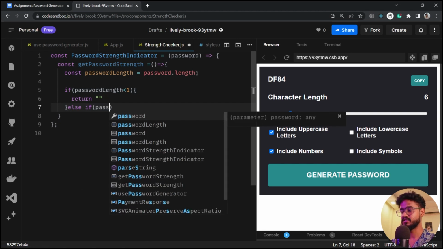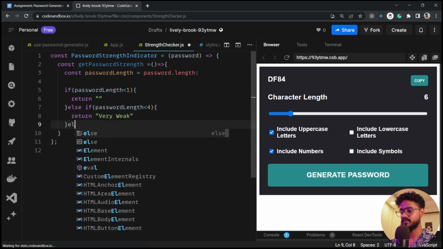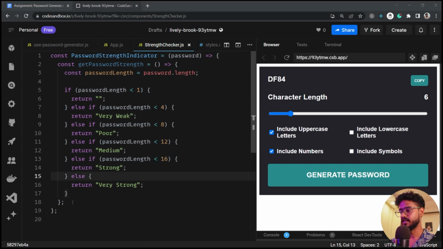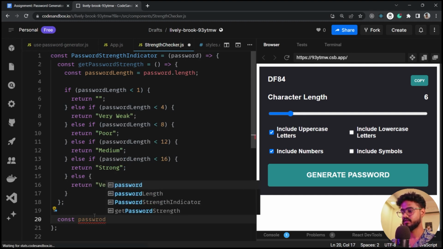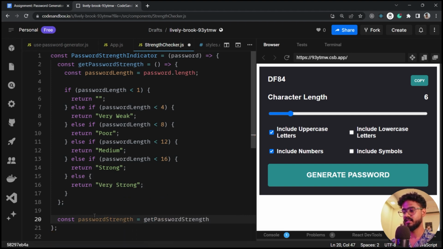Else if the password length is less than 4, I'm going to return very weak, and so on. I'm going to add more conditions just like this. If it's less than 8, poor. If it's less than 12, medium. 16, strong. And else it's very strong. Great. So let's take whatever we get from this function. I'll say const passwordStrength to be getPasswordStrength.